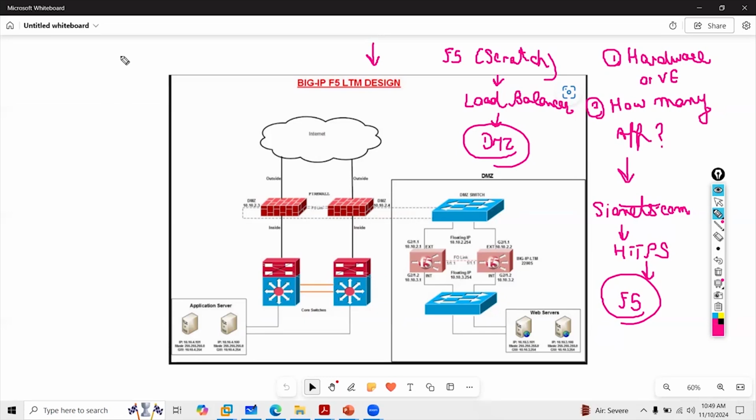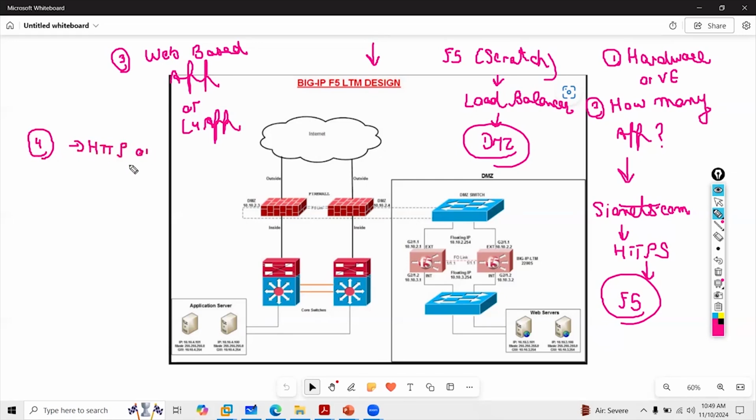Third question, guys, whether all will be web-based applications or it would be layer 4 applications also. Fourth question, if it is web-based application, whether it is HTTP or HTTPS. Very, very important question. And if it is SSL based application, then you need certificates and key. So SSL is a separate topic which I'll be covering.